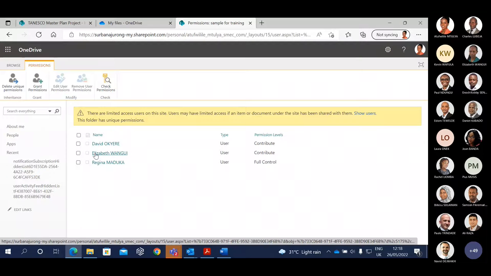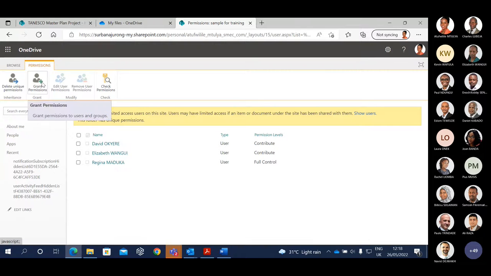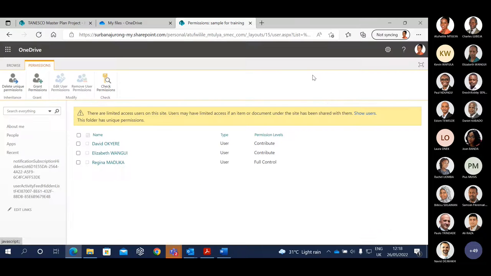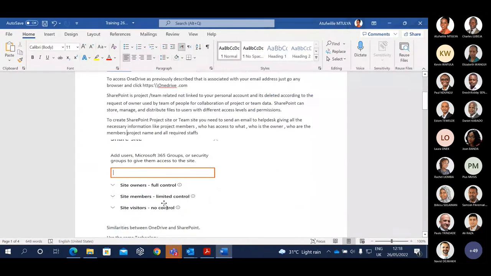For example, someone is working on a certain project and you don't need their input anymore. You can just remove that person and grant permission to someone else, or maybe Angela's part has already finished, then you can give someone else access. Then you can add that person. And you can specify, maybe I put Regina full control, Elizabeth, she can contribute or whatever. Contribute is the same as members. Full control means you are like an owner. But contribute is like a member. That means you have limited access to the folder.